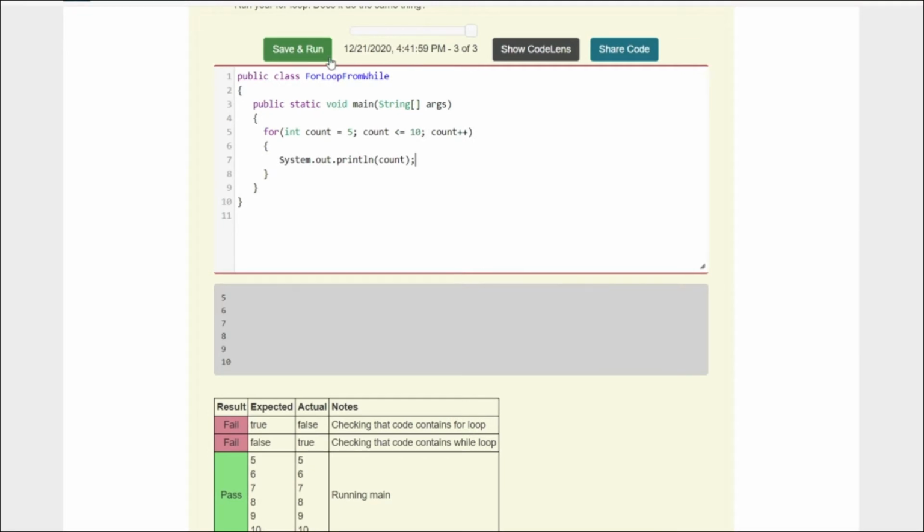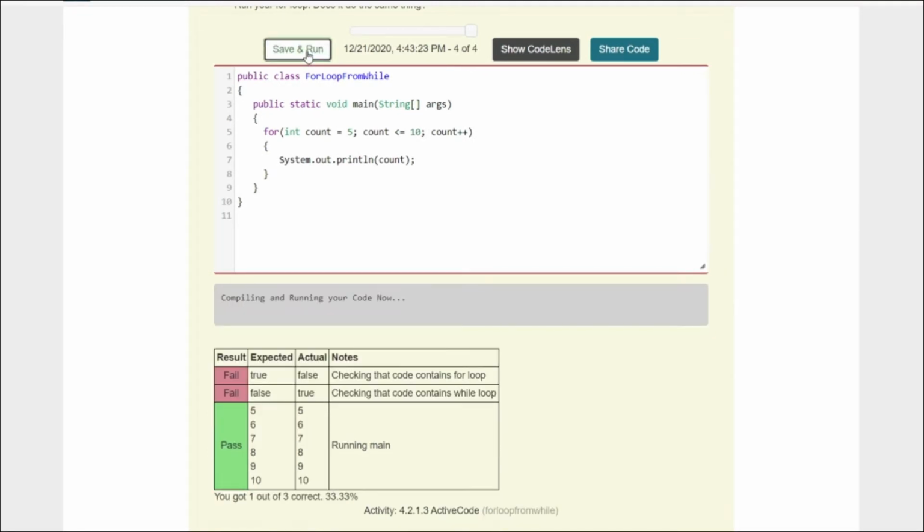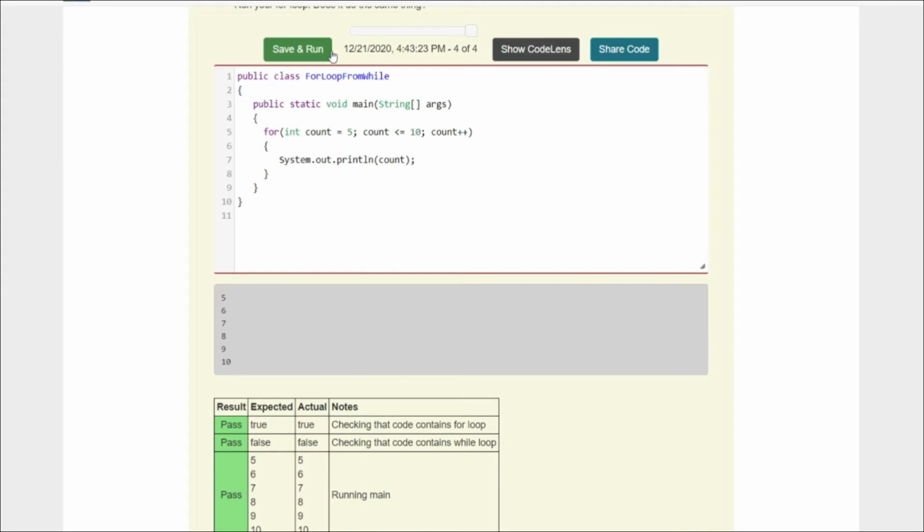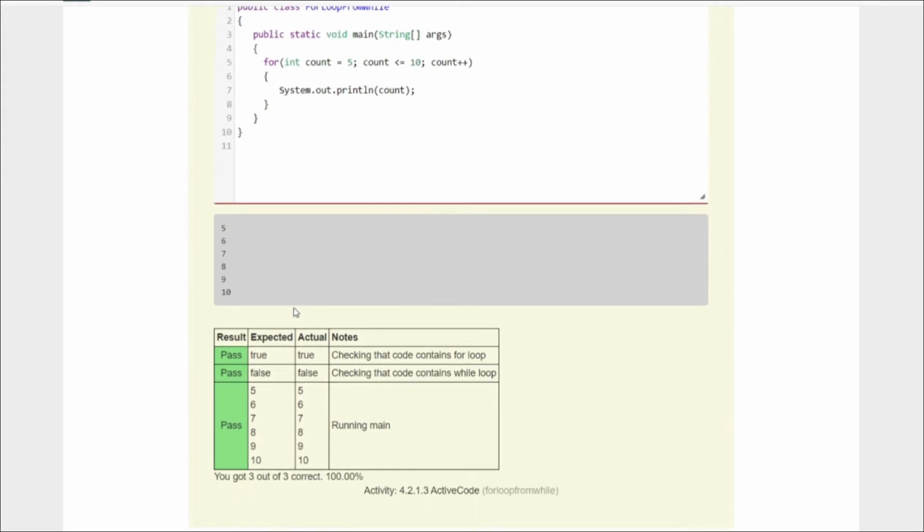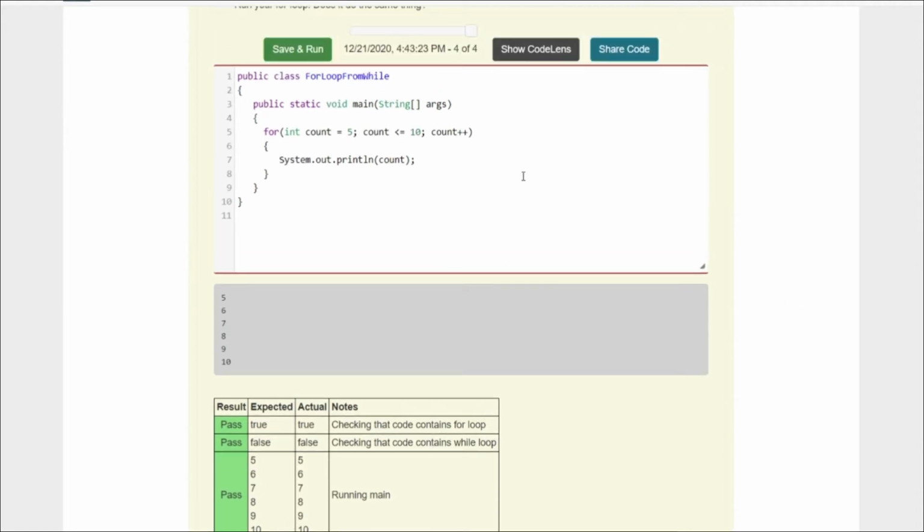All right, let's see if this works, kids. We printed off a 5, 6, 7, 8, 9, 10. Looks like we did everything that Runestone asked us to do. And all we did was we took those different parts of the while loop, moved them around a little, and that created our for loop.